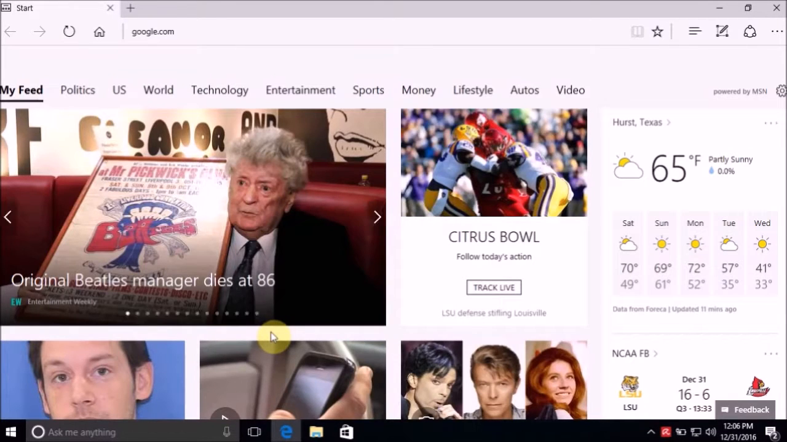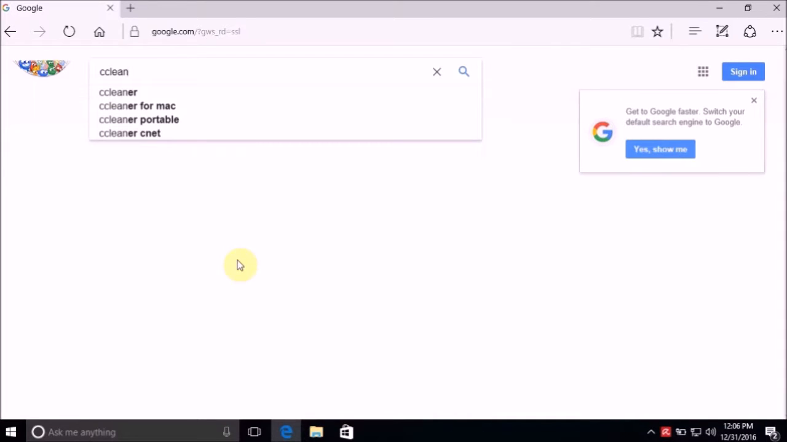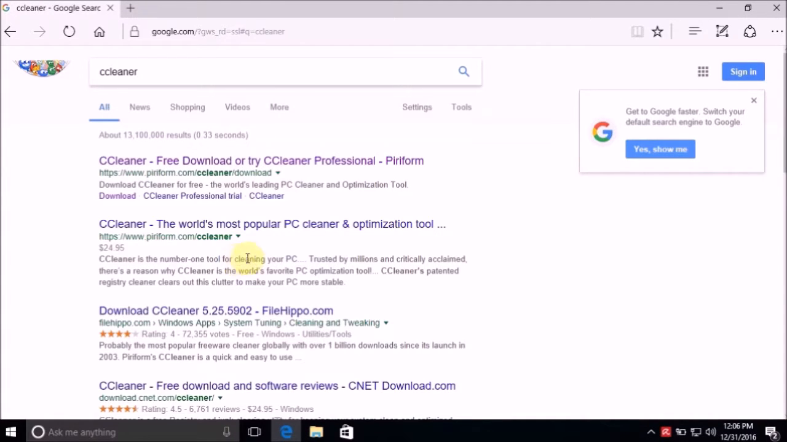and the program CCleaner, it's an optimization tool, and it cleans out a lot of junk files and temporary files for all the programs running on your computer. So let's go ahead and search for CCleaner. First one we're going to see is from piriform.com. Go ahead and click that.